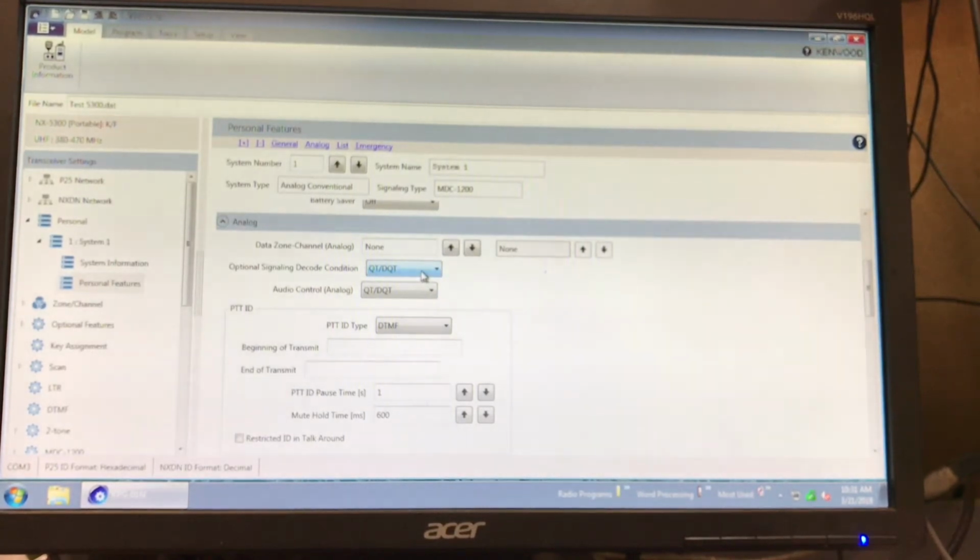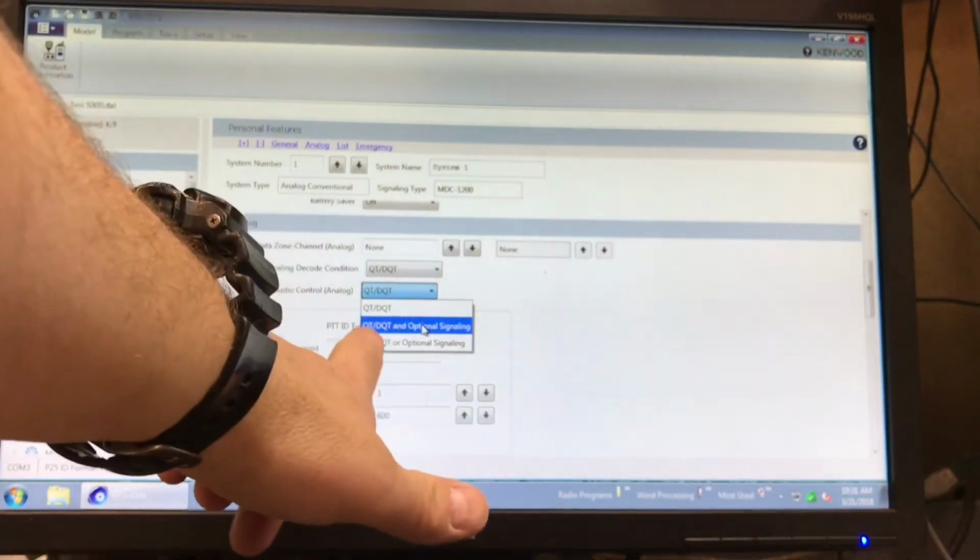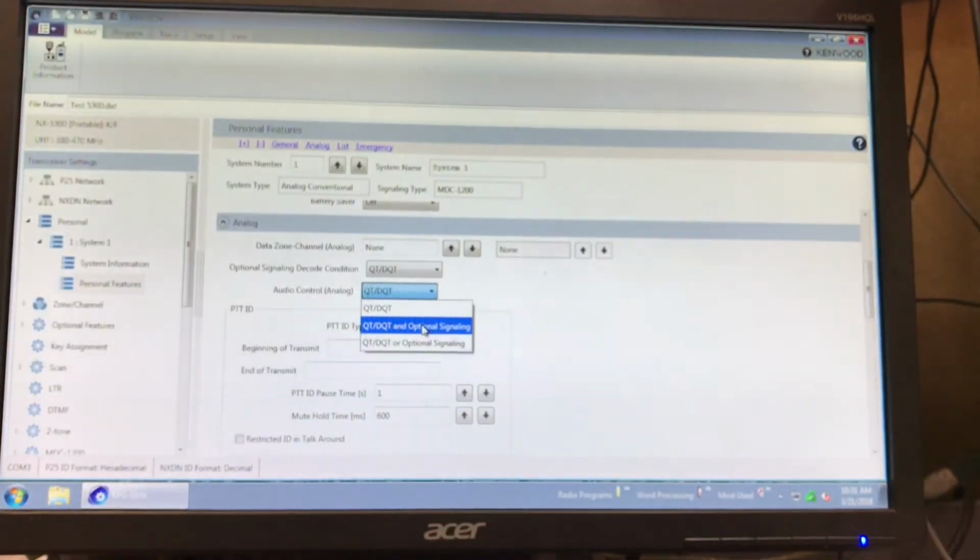Okay, if you're using two-tone paging, for like a fire department, you will want to select, and you're going to create a paging channel. You're going to want to have QT, DQT, and optional signaling. We'll get into that a little bit later. This means these two are the tones. So if you're watching this video, you should already know that you have a transmit frequency, a receive frequency, transmit and receive tone. If you're using push-to-talk ID, you'll need to select MDC if you're using MDC.